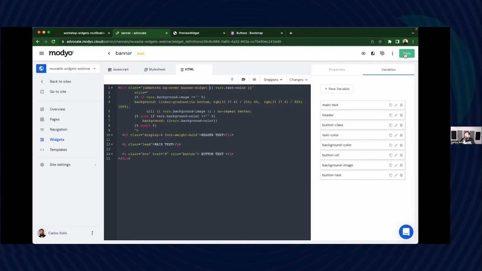If we click on save, the system will display the variables that we have in use, which is pretty useful to detect which are the variables that we still need to work on. Okay, so let's move to header. We already have dummy text here that we are going to replace with header text.